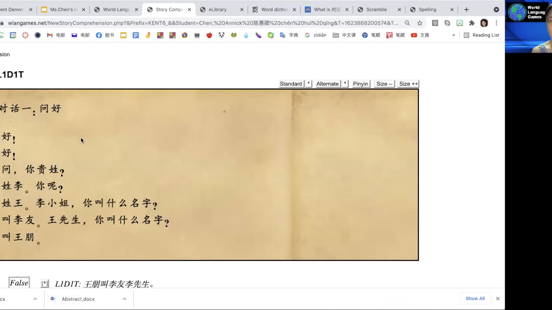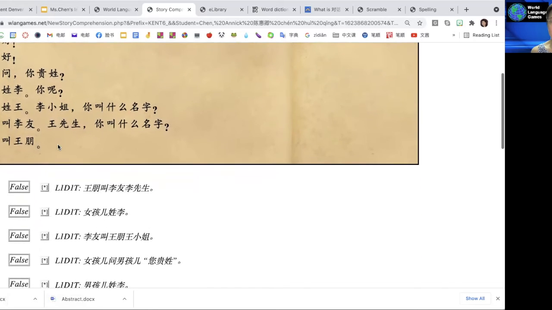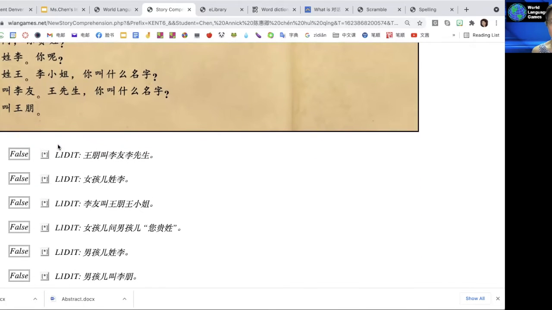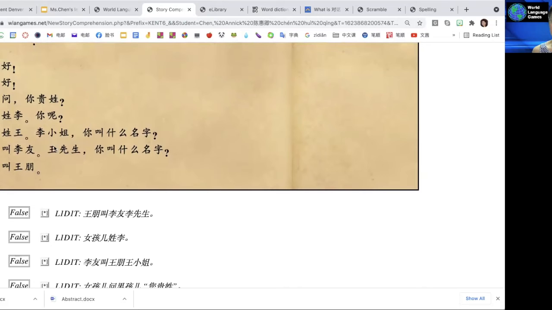And here is the reading you have already read. And right here, you're going to see a few true or false questions. Based on the reading, you are going to decide the statement is true or false. 王鹏叫李友李先生. So if you think it's false, you click on false. And number 2, 女孩姓李. The girl's last name is Li.